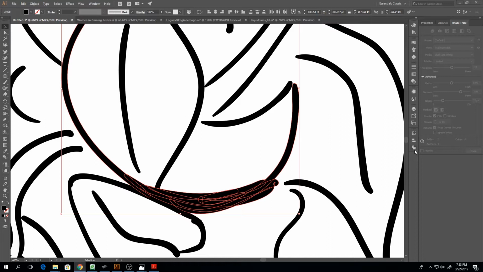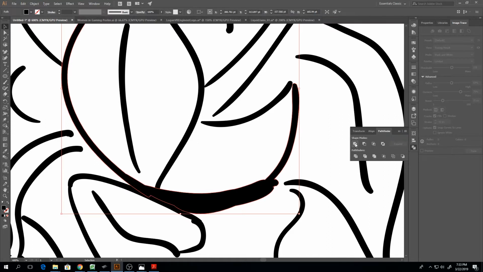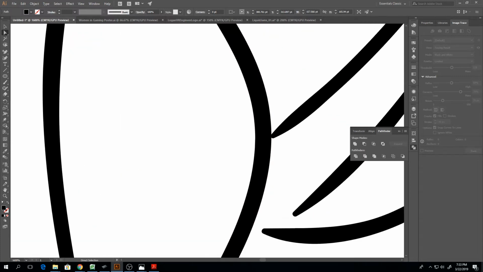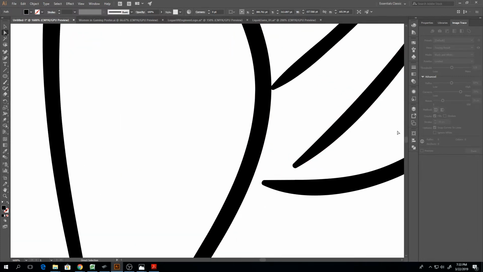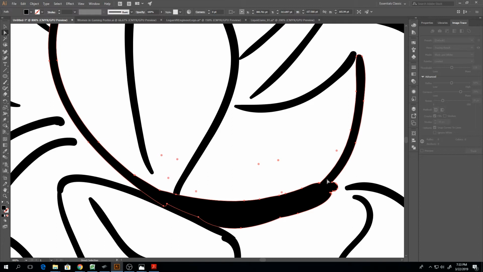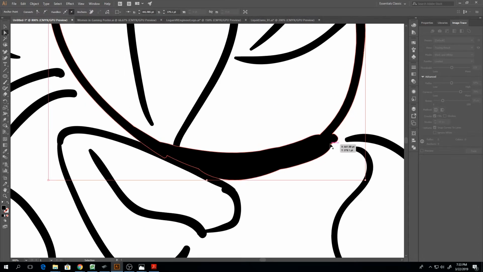So I want to unite these pieces. I want them to be one object. So I'm going to come over here and click unite. You see it combines all of those paths. So it's a very easy way, using the brush tool, using expand appearance, and the Pathfinder menu, to create your objects and combine them. Then, using the direct select tool and the pen tool, I can come in here and make this look nicer.